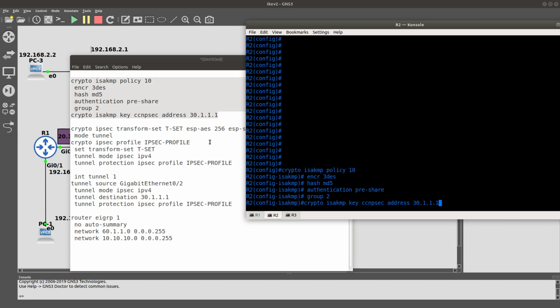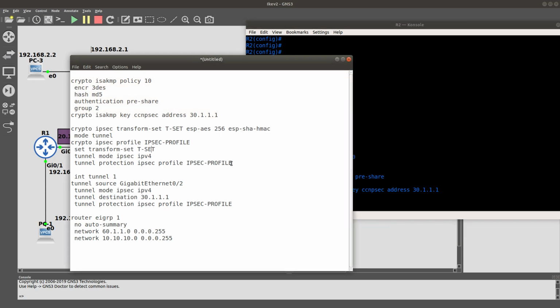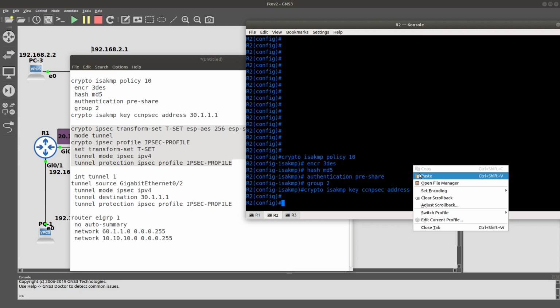So that was paste, and I should not get any errors. Nothing. Good. Now let's go ahead and configure IKE version 1 phase 2.